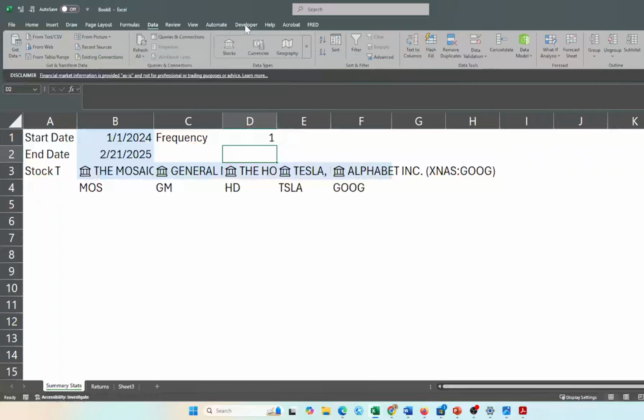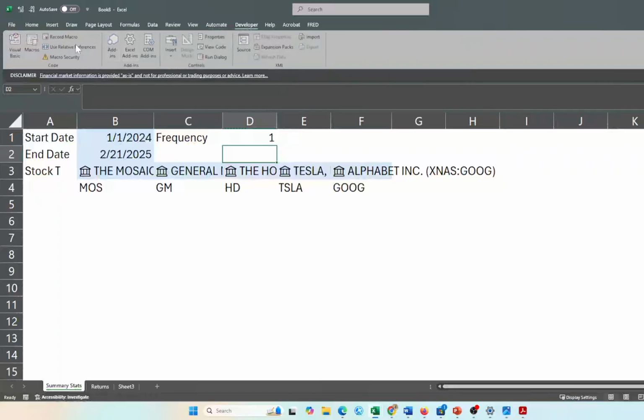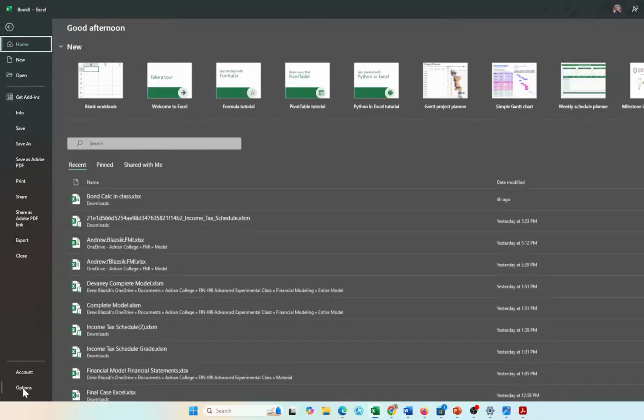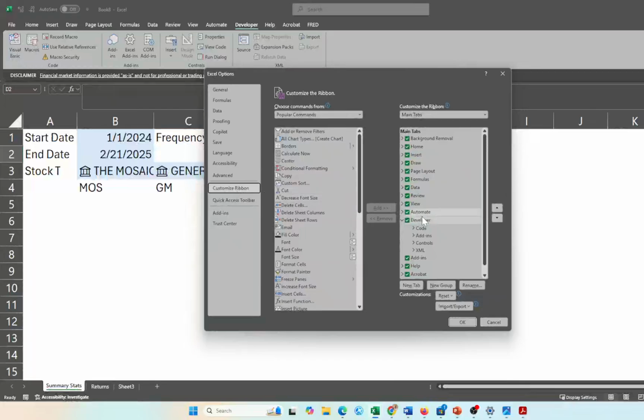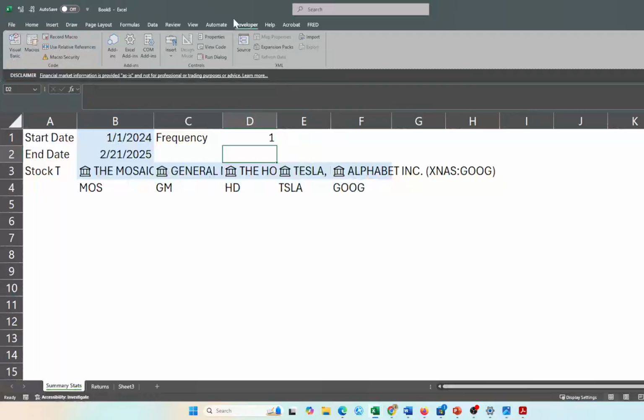Next, go to developer. Now, if you don't have developer, go to file, go to options, go to customize ribbon, and find developer. This will probably be unchecked for you. Check it, hit OK, and you should have developer pop up. What I want to select here is insert. Not the first one, I'm going to do the second one. This is a combo box. I'm going to hit yes on the combo box. I'm going to go down here and draw the combo box.